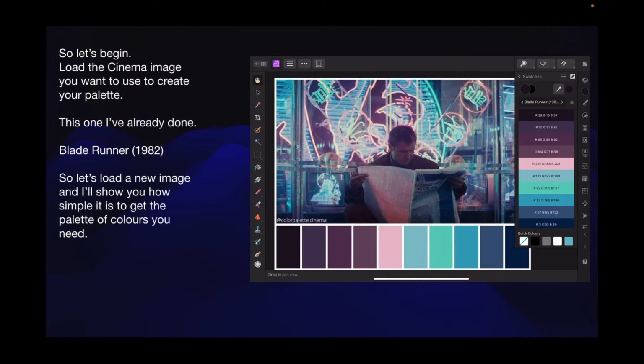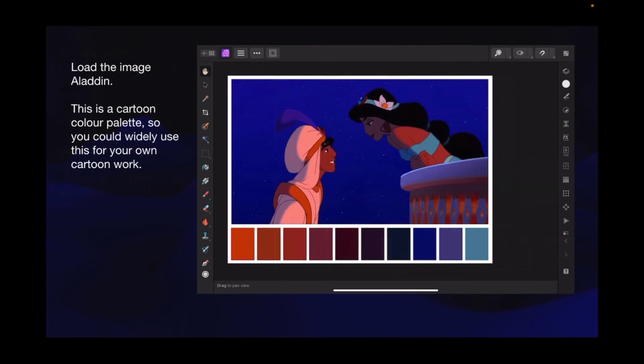So let's begin. Load the cinema image you want to use to create your palette. This one I've already done. It's from Blade Runner, 1982. So let's load a new image and I'll show you how simple it is to get the palette of colours you need. Now you can see I've got Blade Runner there, and on the right hand side there's a palette in the swatches. Already done. That's one I made before, to coin a phrase.